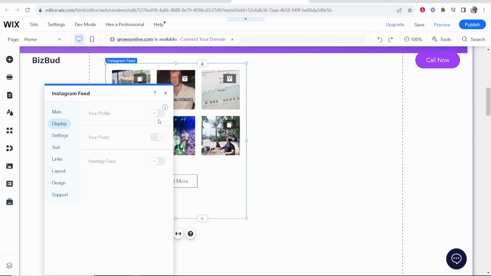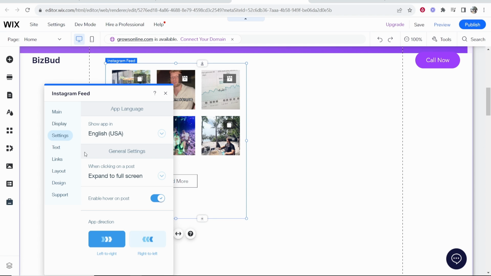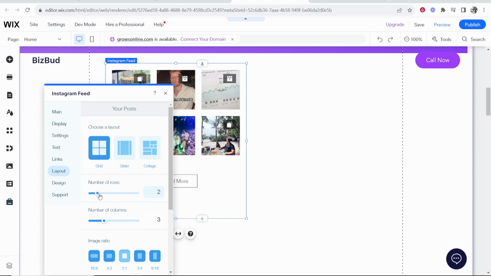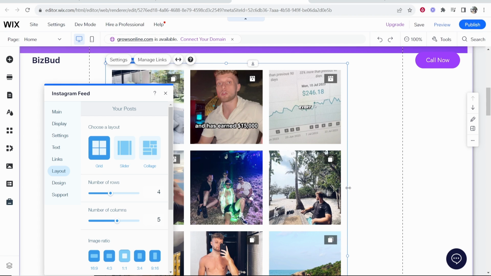Now we can go to display and you can enable or disable some of these. So it thinks that my Instagram feed is private for some reason, so I'll close out of this and then reopen settings. And you should now be able to edit most of these settings here. One that you might want to customize is going to be the layout section. I like to have mine on grid, and you can choose how many rows you want and how many columns. And obviously you can resize this and find a configuration that works for you.